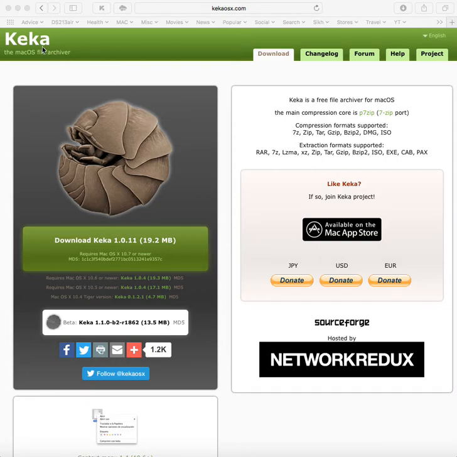But this program does that, and it does encryption, and the platforms it covers and supports are here: 7-zip to ISO, DMG, and it accepts formats that support these, so extraction in those formats. This is the place to download it from, the kekaosx.com website. Click on this to download it and install it on your Mac to meet those requirements.